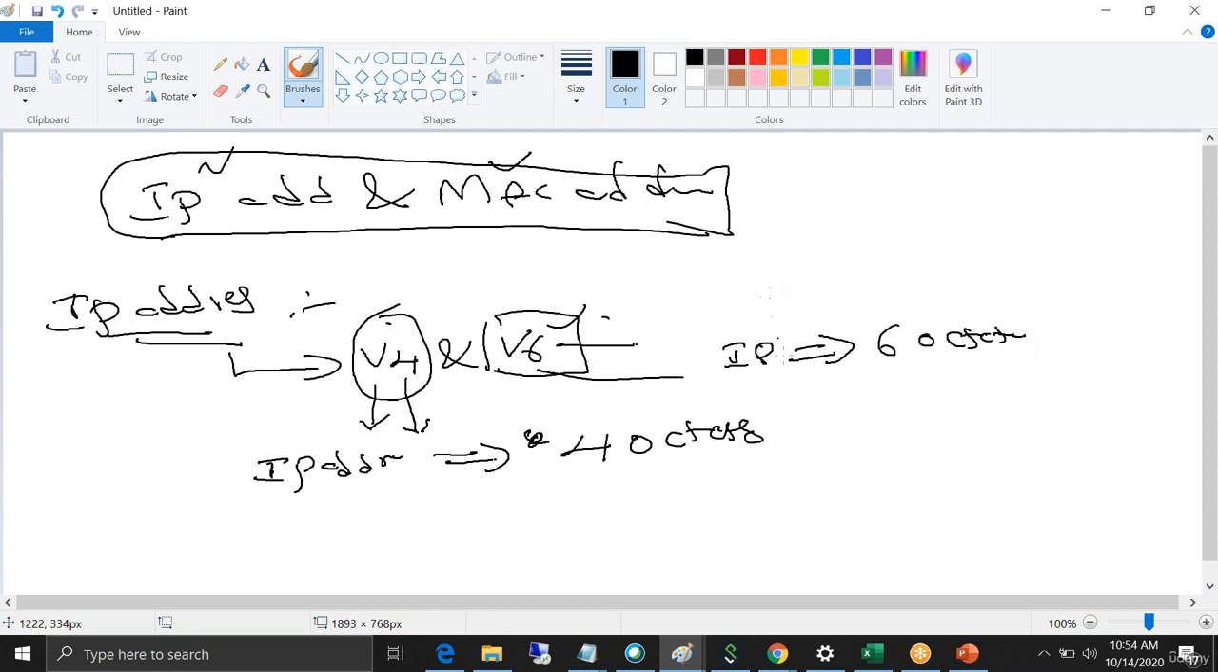What is an octet? What is the value of one octet? Did you study engineering? When you studied digital electronics, you must know what an octet is. Octet, octet.